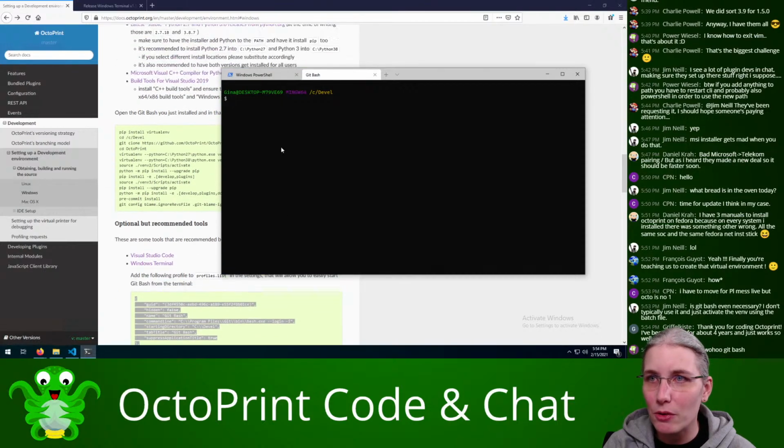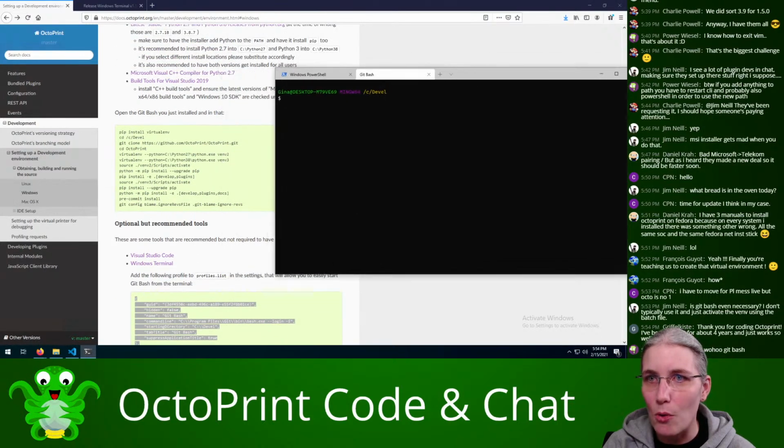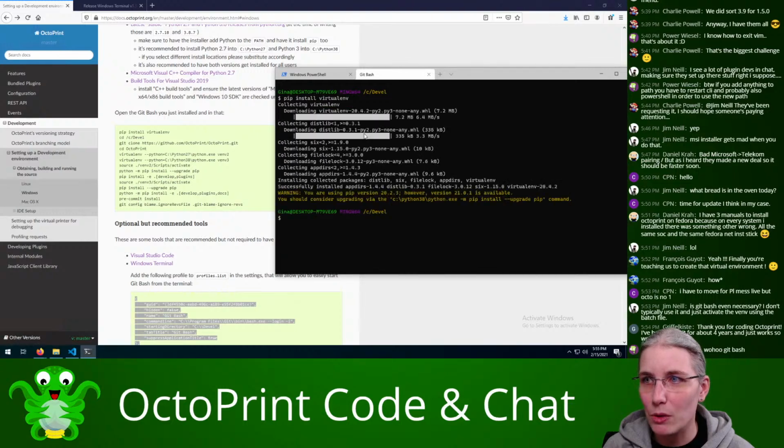Okay, we want to see what to do next. So we opened the Git Bash that we just installed, and now we are going to add typos. Awesome, right? We're going to first of all install virtualenv, which we just now installed globally. And then we are already at C level, so we don't need to do that. Then we're going to git clone OctoPrint. This is going to take a quick second. And Griffekiste, you're welcome.